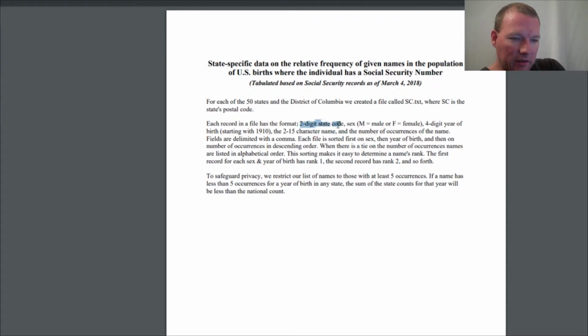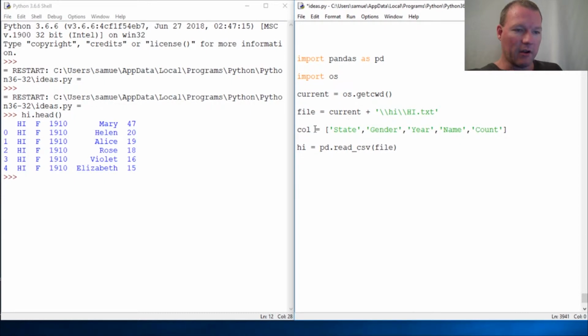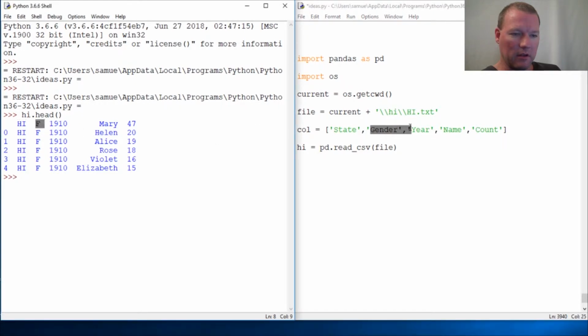So alright, the first is a 2-digit state code, sex of the individual, 4 digits for the year, starting in 1910, then the name, and then the number of occurrences. So okay, you don't have to remember that because I've made a note for it, and we will cheat a little bit and I'll do this. So, okay, let's do that. So, alright, it was state, gender, year, name, and then the number of occurrences.